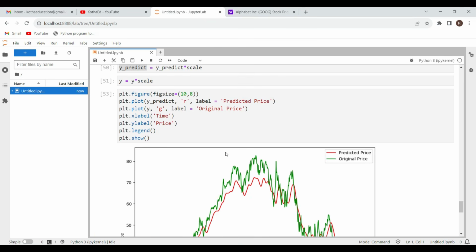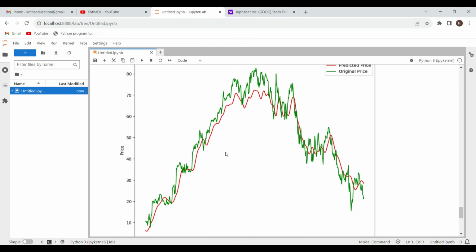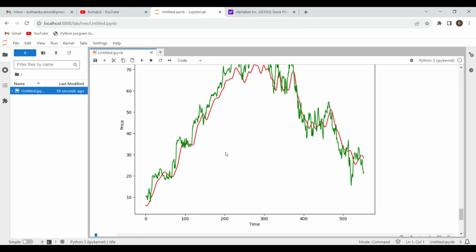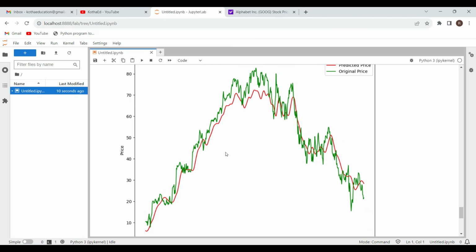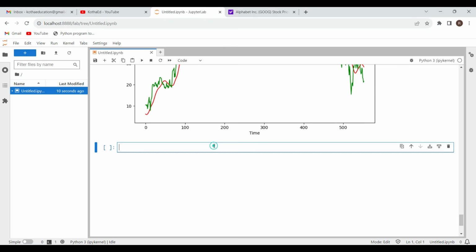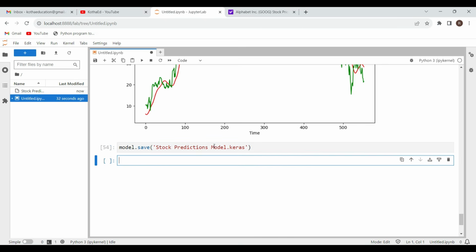Now we have this data. Let's take it to another level and create a web application with this data. Whenever a user enters a stock symbol, it has to do all this process again. Before that, let's save our model: model.save of stock_predictions_model.keras. Okay, our model will be saved here.